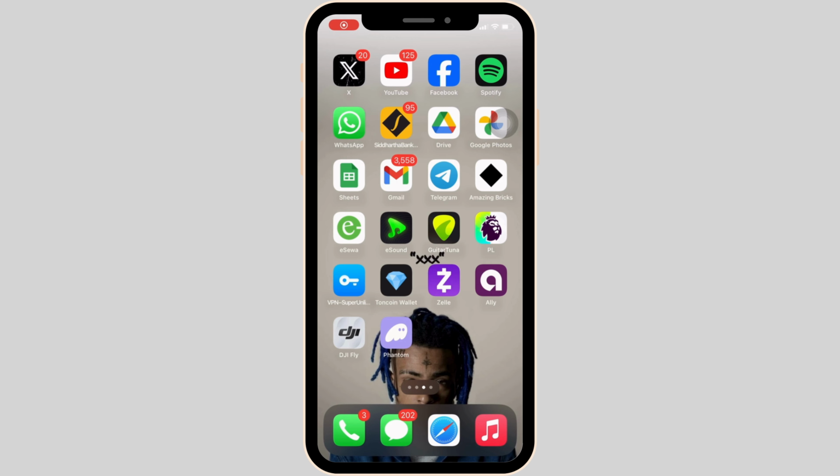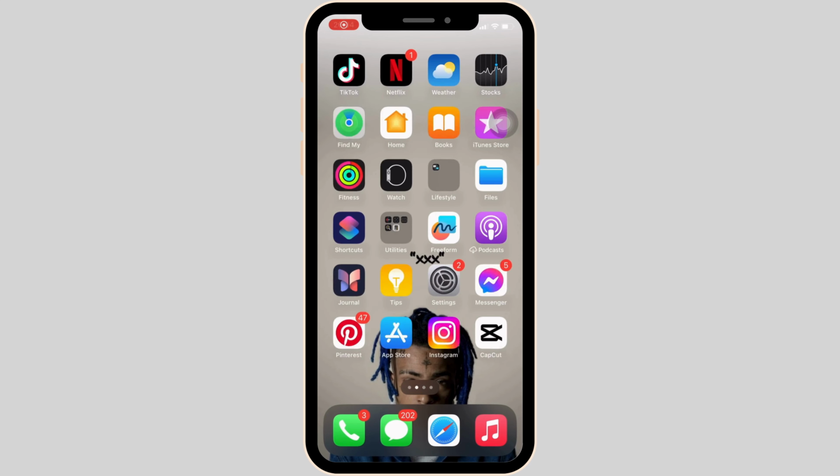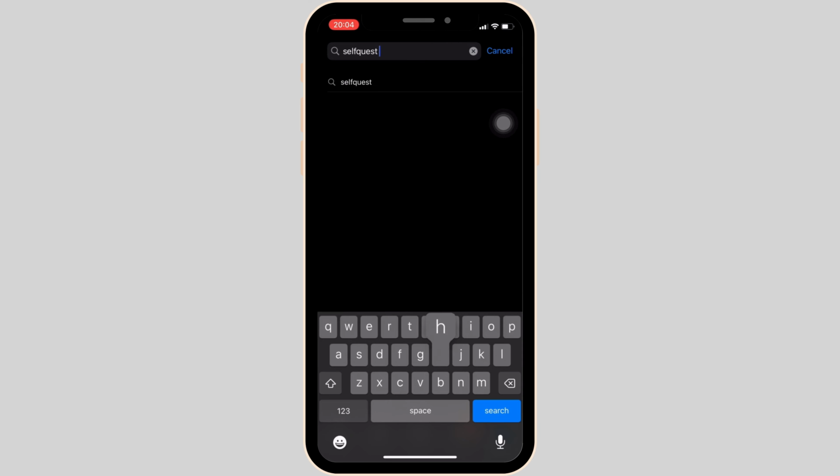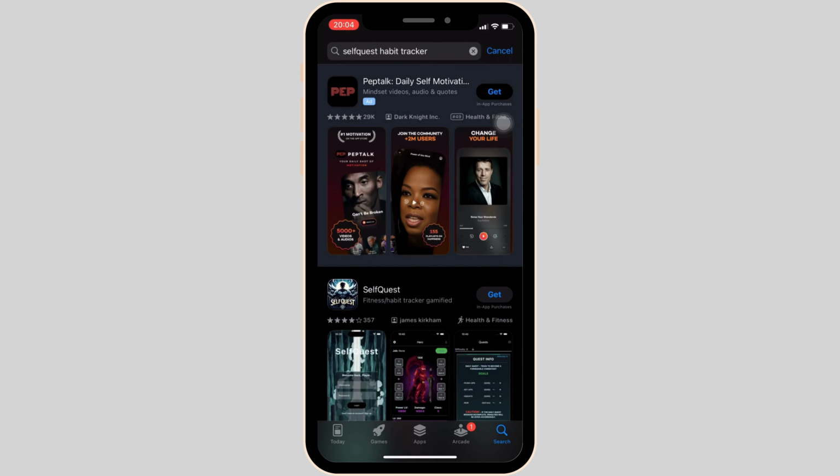So the very first thing you want to do is head over to your App Store, or you can head over to Play Store if you're on your Android device. Let me head over to App Store. In the search bar, search for Selfquest habit tracker. You have to move into this app.